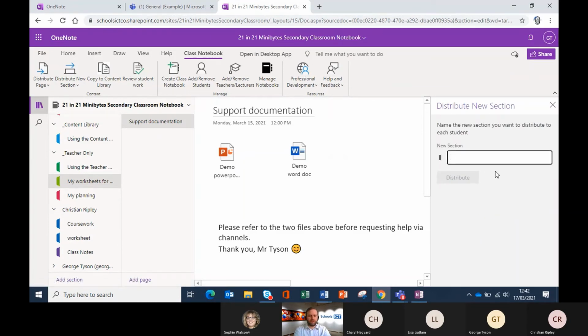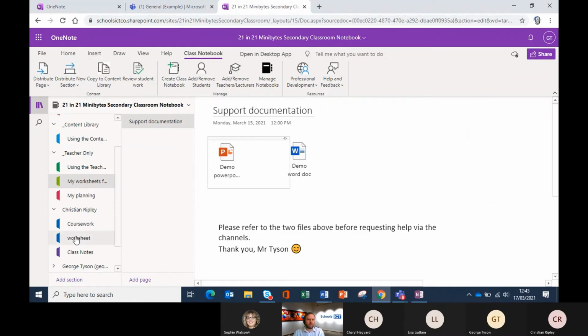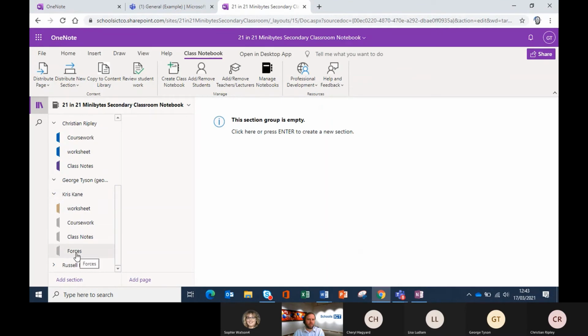We can call this forces, so forces might be the next topic, if it's a science class. If I click on distribute that section, I get the distributing going through, and I'll see the updates taking place in my students. Oh, there you go. Chris has got forces in place there. Christiane's an external guest, that's why it's not working. Russell, we should see, also has forces as his sole section because he didn't have a section before.